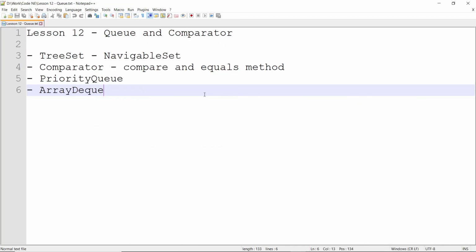All right, so I hope that the concept of TreeSet and how you can use a comparator to compare the elements, and also the queue, is clear to you.